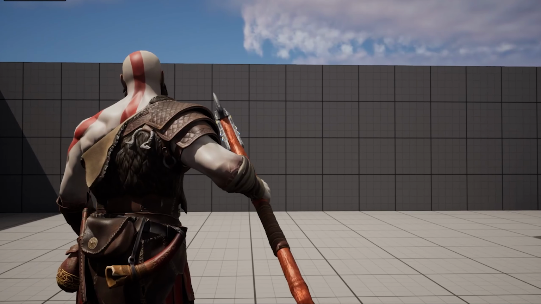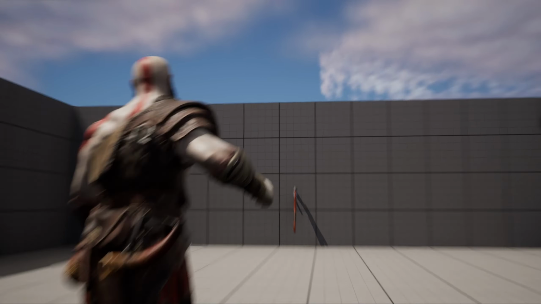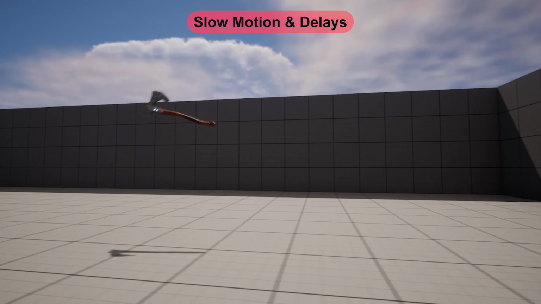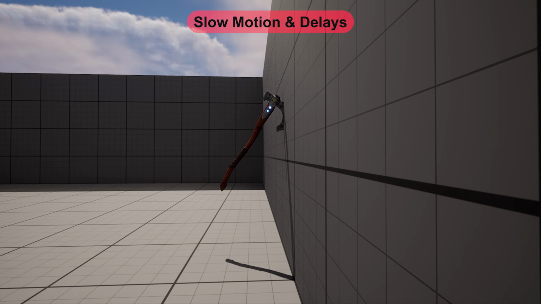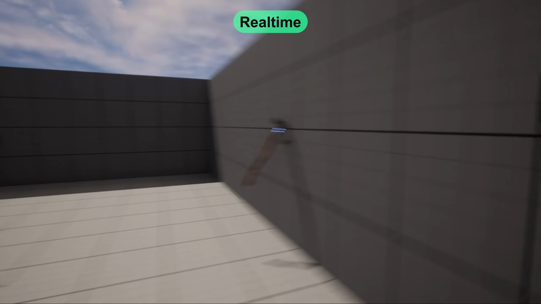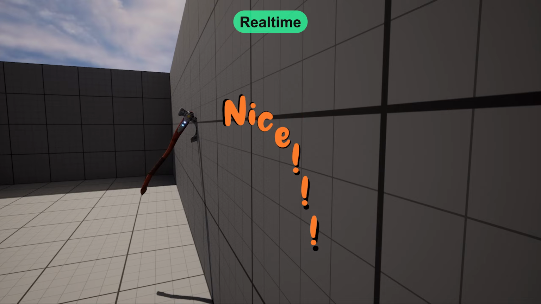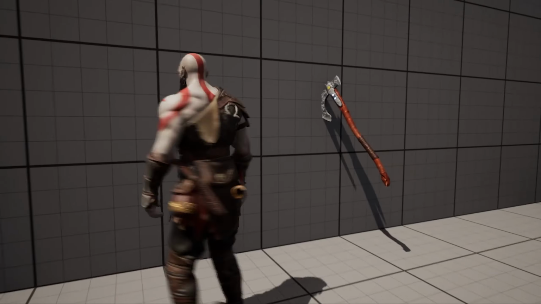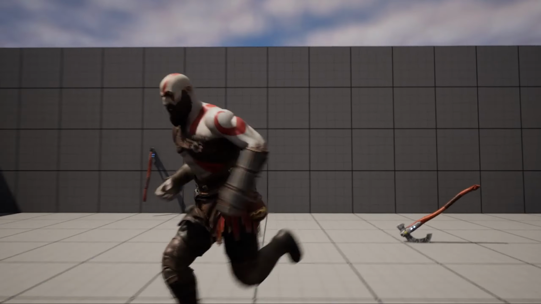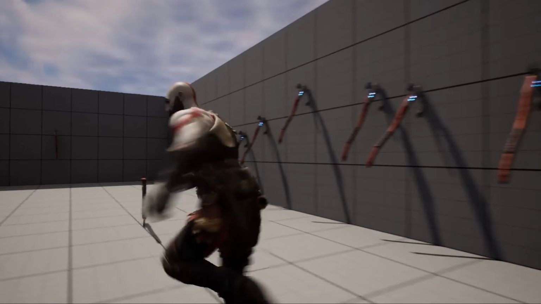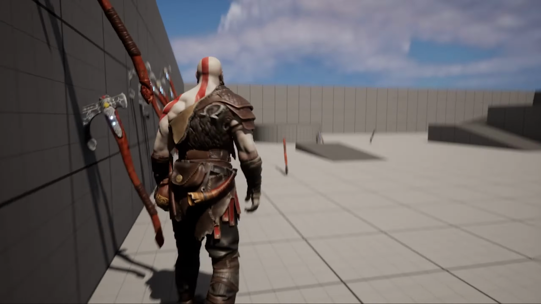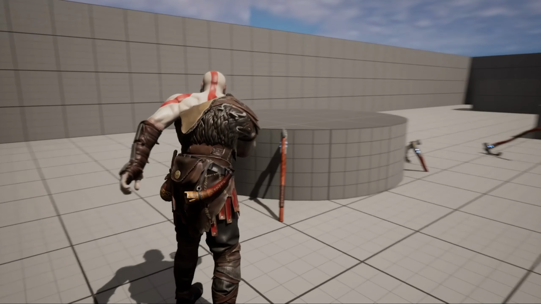Here is the result of what happens when we hit an object in slow motion and delays to make it more clear. And now in real time, nice! Now every time we throw the axe, it will land nicely to the hit object. A breathtaking wall of art.